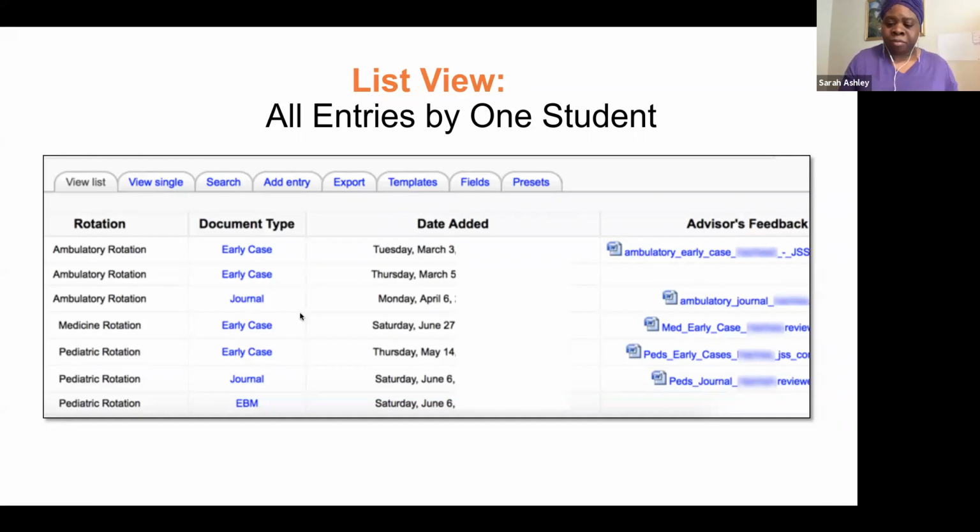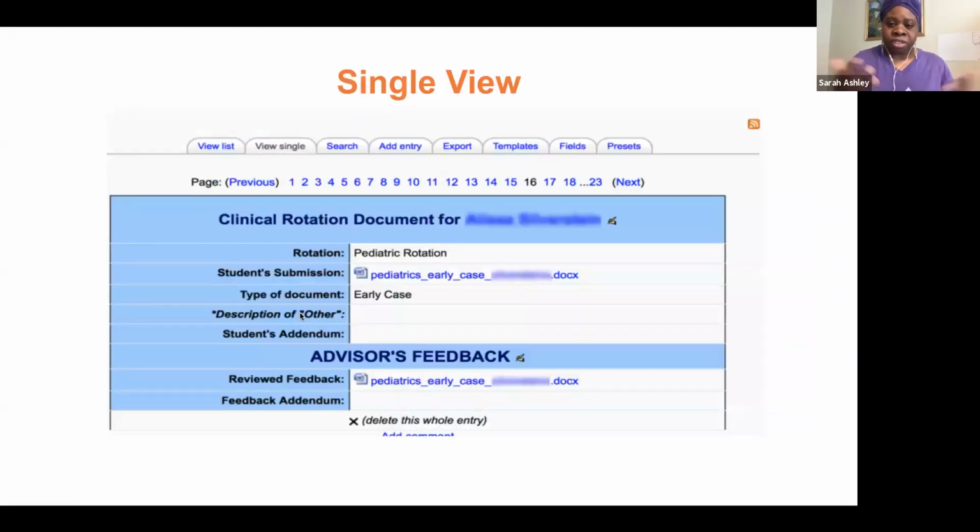Okay. This is what it looks like for the student when they are entering their information. This is the single view of one entry. You have more details in here. You can see the professor's feedback. And down here, this is cut off a little bit, but down here it says add comment. So the professor can add a comment, and a conversation and a discussion can happen on this particular entry. And you can do that in any database. You can actually have comments on a particular entry and turn it into a discussion as well.